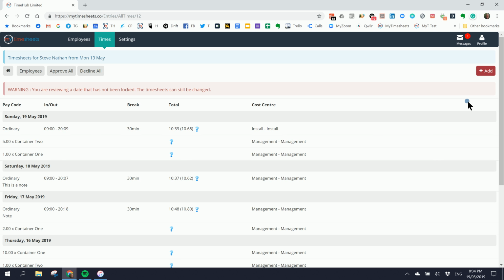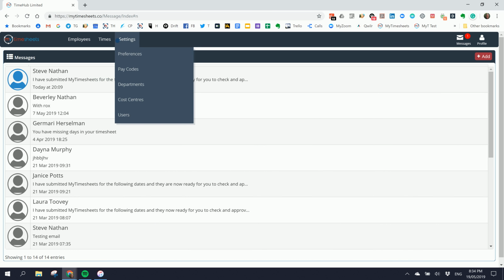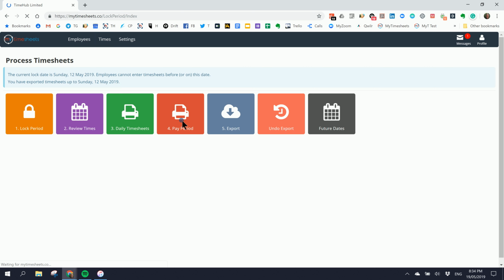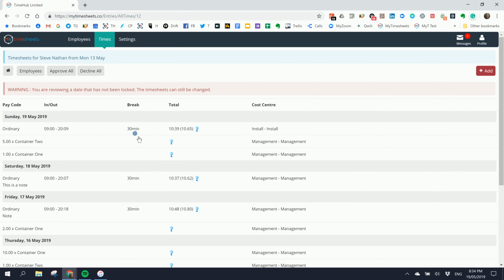So I can come in here, now I'm logged in. As you can see, I can see the same information that the employee could see. I have got a message up here which is telling me that I've received a notification from an employee who's entered their timesheets. I can come in here and view the data. So if I drill back in here, I can see all of the information that has been entered. If I chose to, I could come in here and edit this.